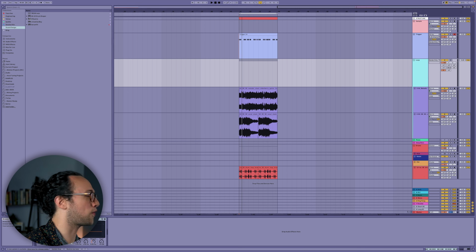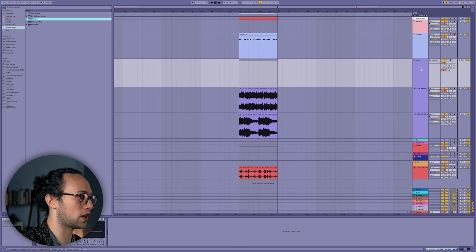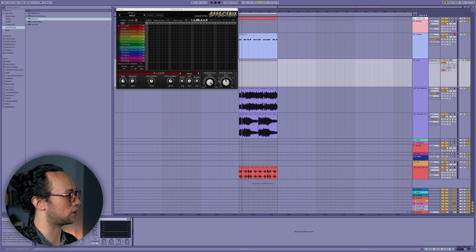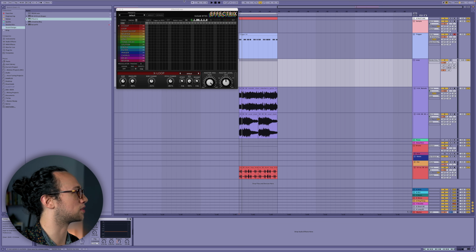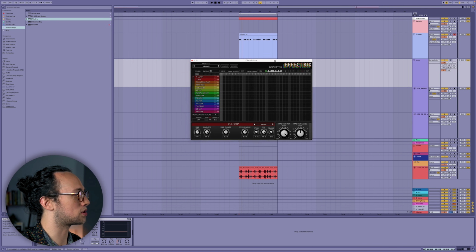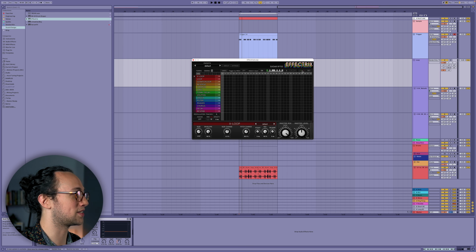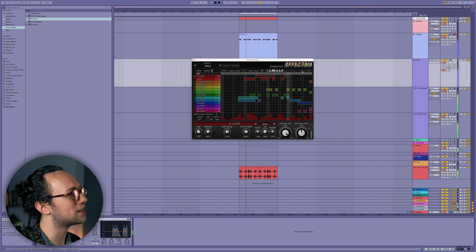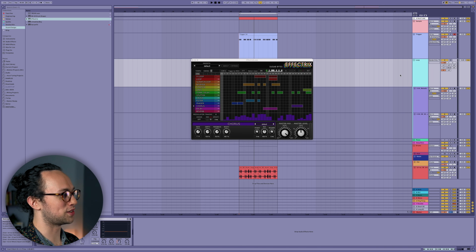So let's add Effectrix, for example, onto our loop, and we'll add it before the gate because we want the gate to be opening and closing after all the effects are applied. So I say we just go through and click this chaos button until we find something cool that we can work with. I kind of like the way that this one sounds, so check this out. I'm going to take the gate off.